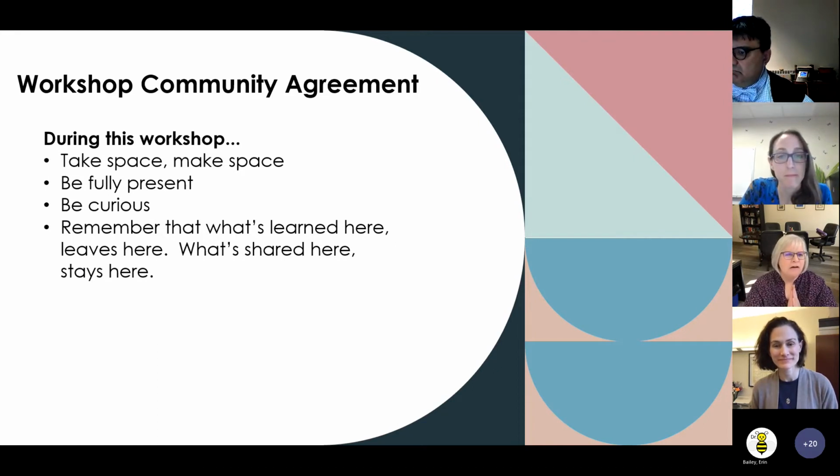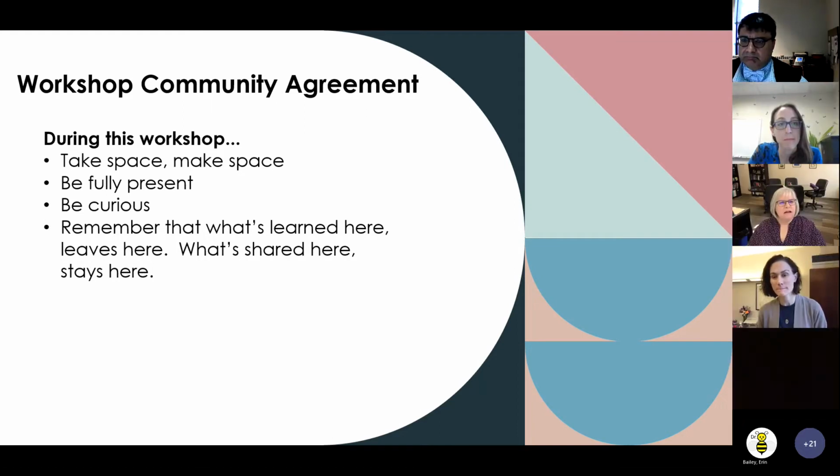So we are going to model one approach to a community agreement. And so we're asking at this time, as you participate in this workshop, to keep in mind, take space, make space as an approach to your participation. So take space and participate fully, engage deeply and meaningfully, but also make sure that you're practicing self-awareness and allowing others to contribute as well. So make space for others.